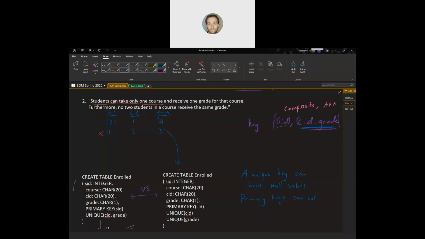Let's see about if I had a different student now. And they are taking also the same class 1. And they're going to receive an A. No, a C. In this way, when each of these three are individual keys, this is not allowed because it's violating this key constraint, the CID key constraint.